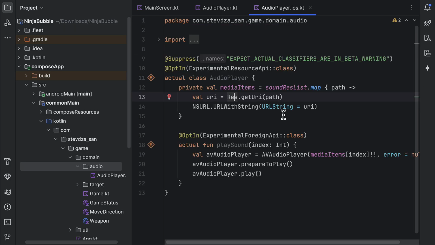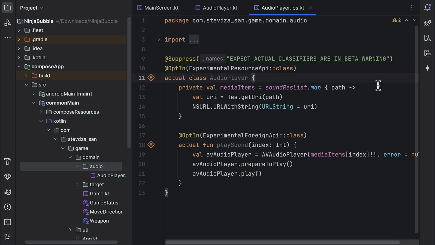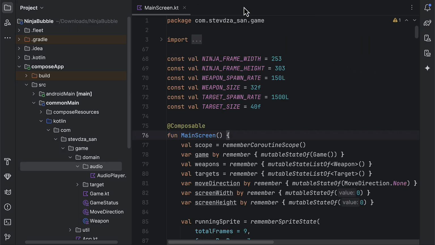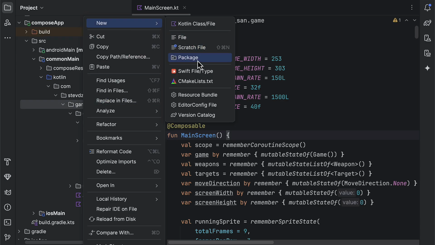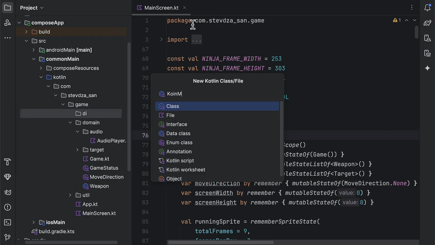For the iOS part, on the other hand, I will also paste here the code that will allow us to play that sound on iOS platform. No need for further explanations. The next step is to set up a dependency injection and inject the context object.